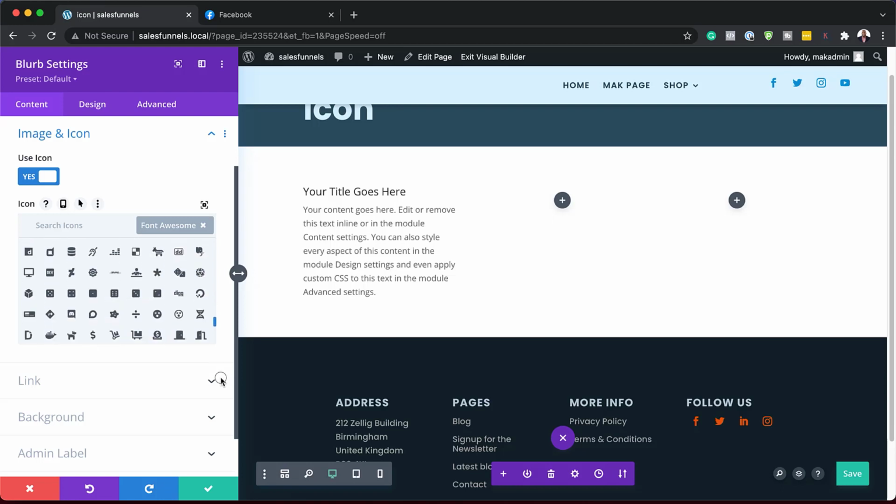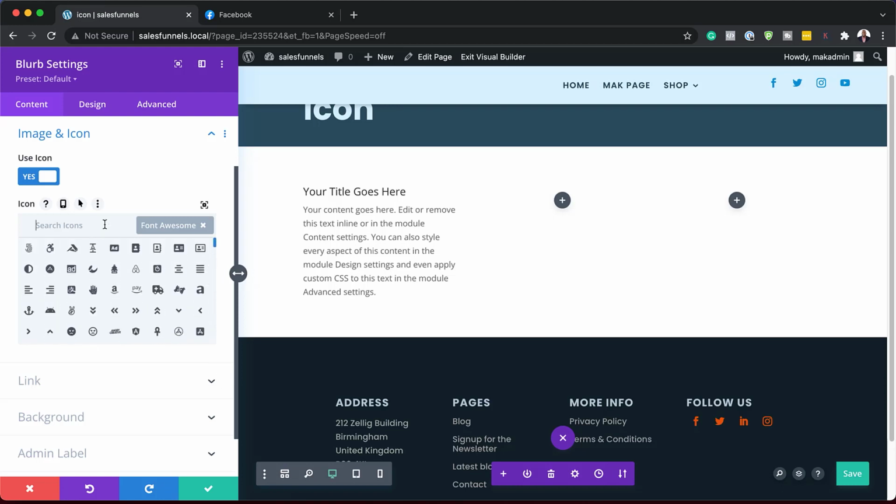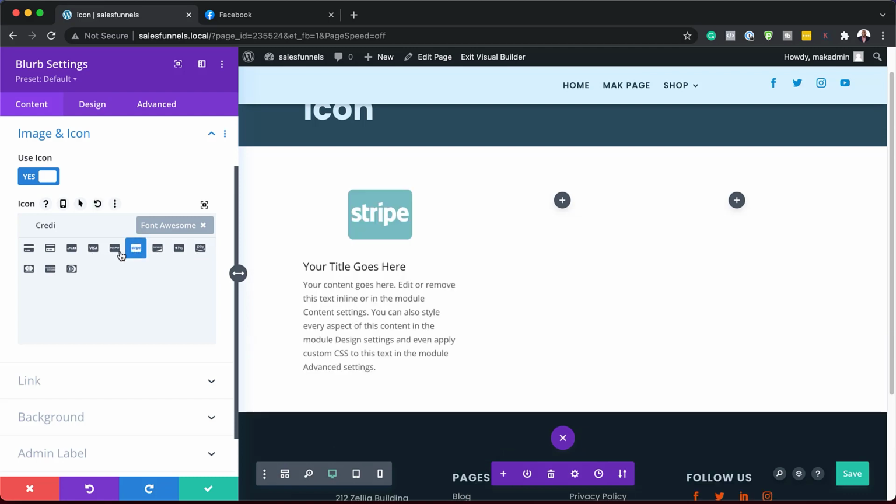Now there's also another way to navigate through all this. So you can come over here and search as well. So let's say you want to search for a credit card. You can see here when I search credit, everything that is related to credit cards is showing. So let's say I want to add Stripe or even PayPal. I can just go ahead and do that.